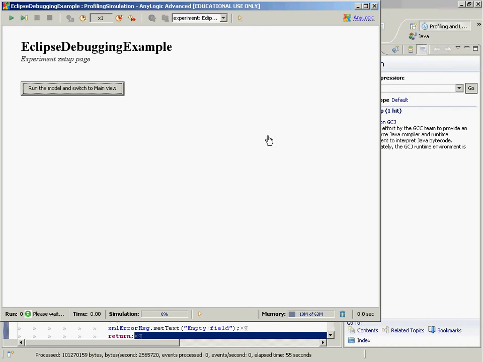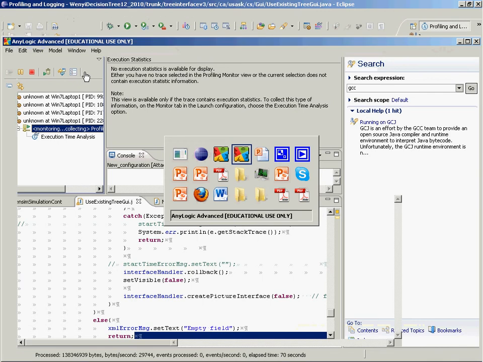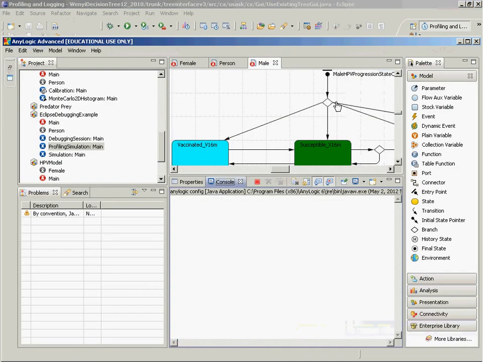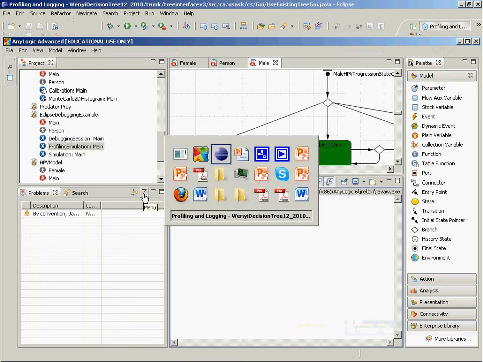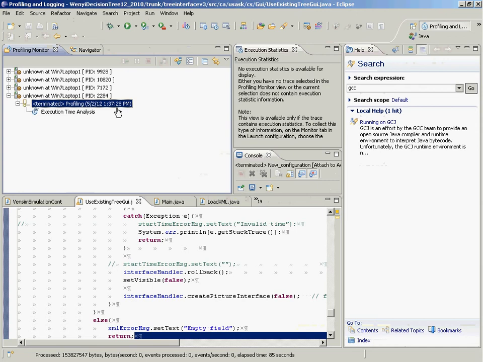And back here, what we're going to see is that right here, I've recorded a profiling session that was terminated at 1:37, and there's an execution time analysis. If I double click on that, it will summarize for me what it found through this session. I'm going to drag some windows around so that we have a little bit more space here.